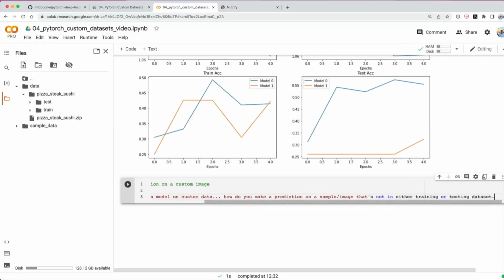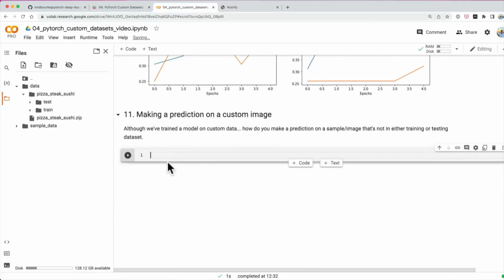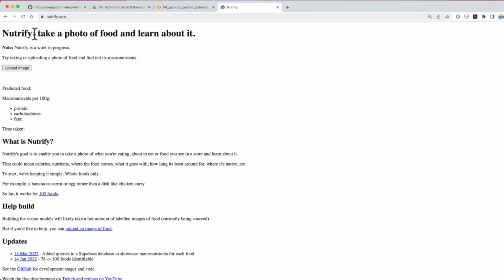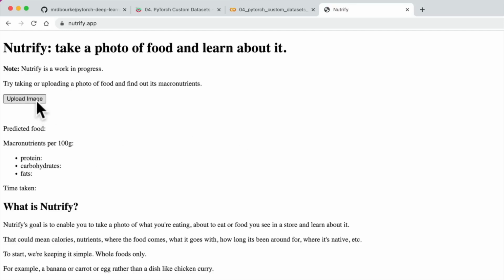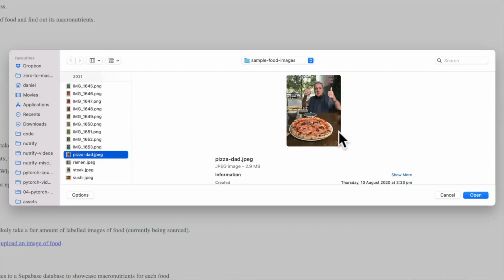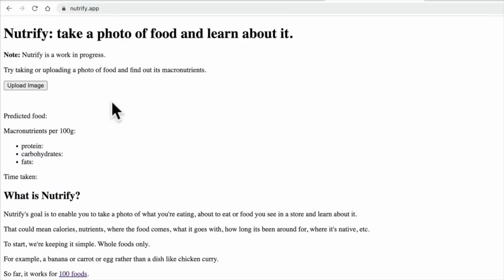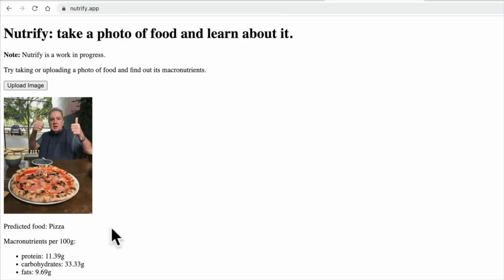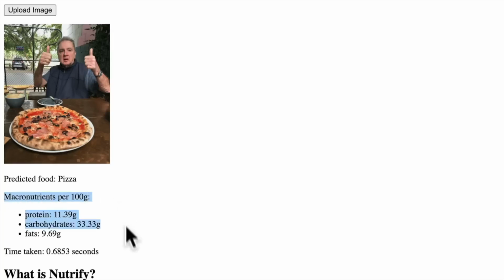So let's say you are building a food recognition app such as Nutrify: take a photo of food and learn about it. You wanted to use computer vision to essentially turn foods into QR codes. So I'll just show you the workflow here. If we were to upload this image of my dad giving 2 thumbs up for a delicious pizza, what is Nutrify predicted as? Pizza. Beautiful. So macronutrients, there you get some nutrition information and then the time taken.